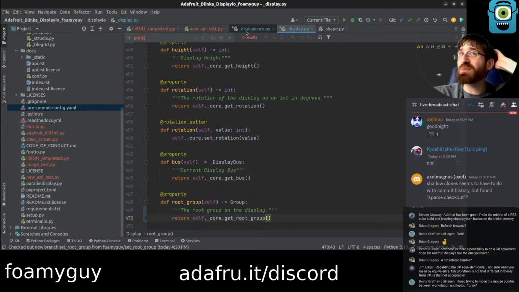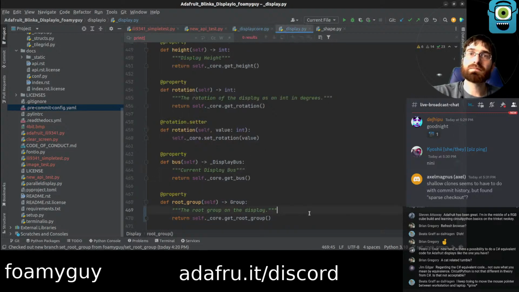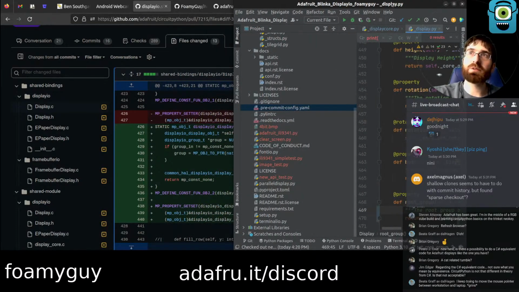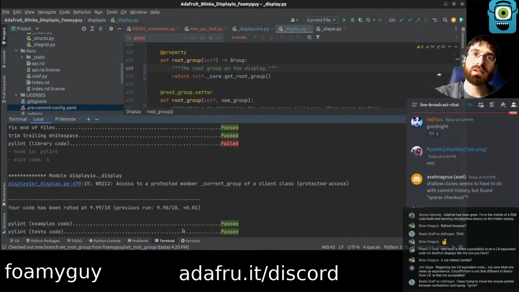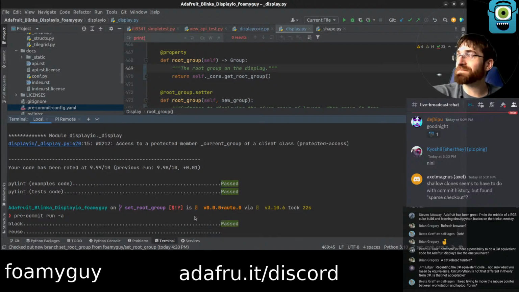It's weird because display core, in the actual core, it's not a property because it doesn't have properties, it only has functions. So in the API to the user, it is a property, but here it's a function called get and a function called set. All right, let's make sure it passes pre-commit. I don't really care if it doesn't work, we still need to change it again.